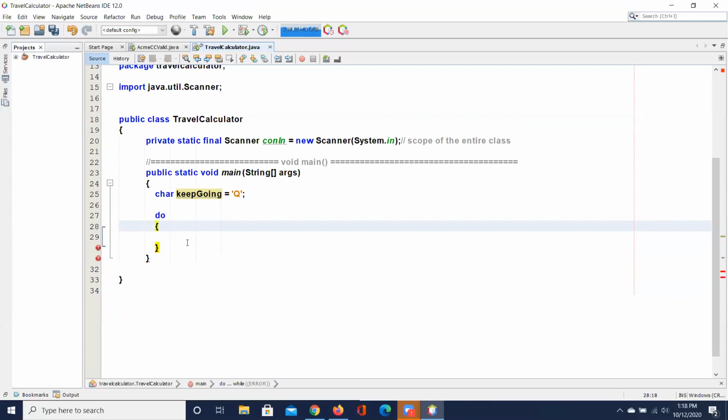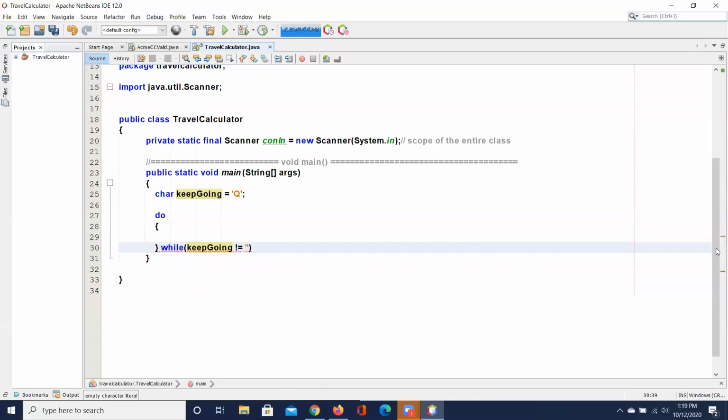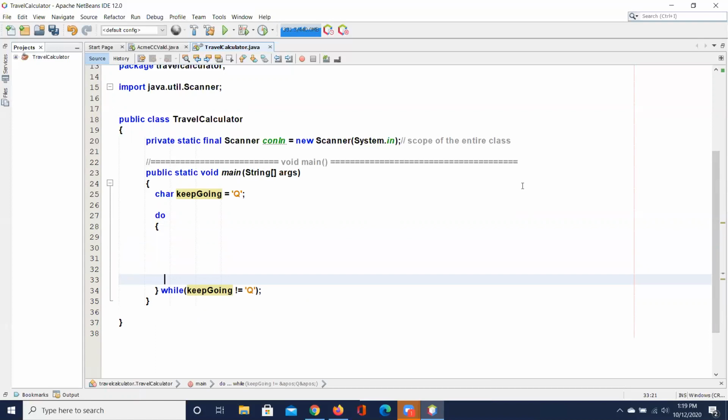Oh, that's right. And this will be while keepGoing is not equal to the Q. Remember, because it's a char, we got single quotes around it, not double quotes. Okay. And so you could run it now even, and it should quit right away after it starts running. Because I'm setting it to quit right here. So it becomes a Q, and so it quits right there.